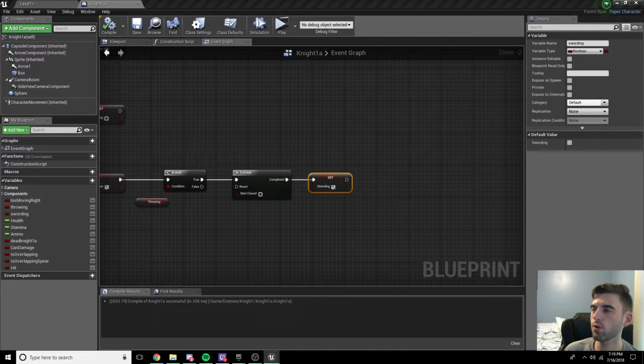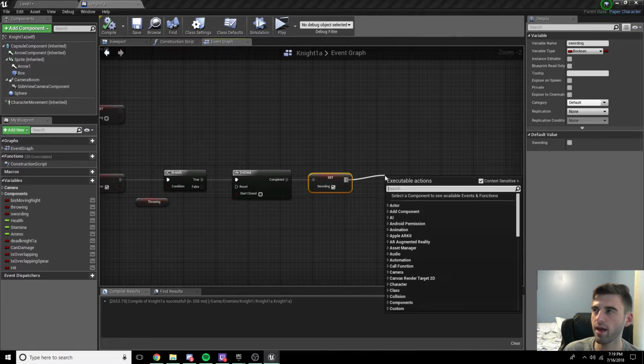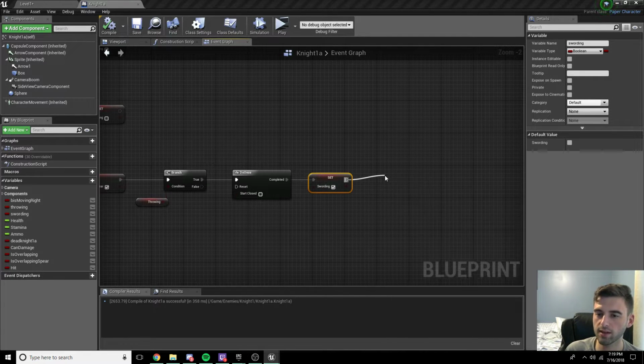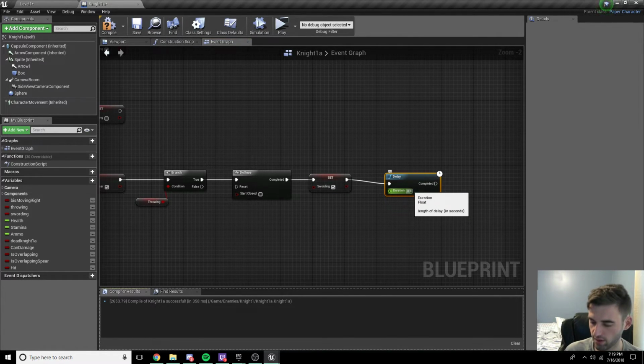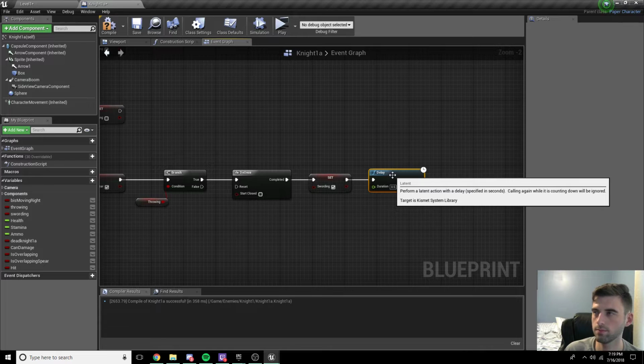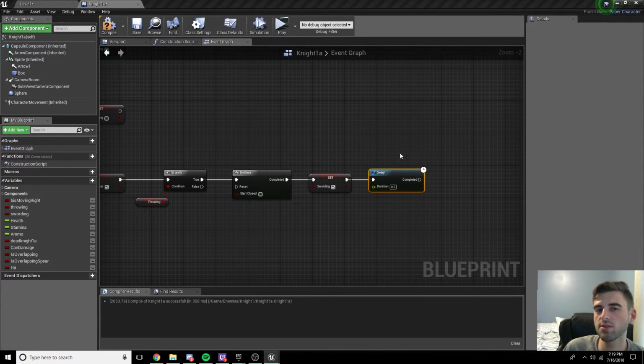So what we're going to do at this point is go ahead and add in a delay. We want to delay for half a second, just half a second. So type in delay, and that delay is for 0.5. What this delay is going to let it do is basically let the animation start. The animation takes about 0.4 seconds to play out, so it's going to do the animation and then check a whole bunch of different things.